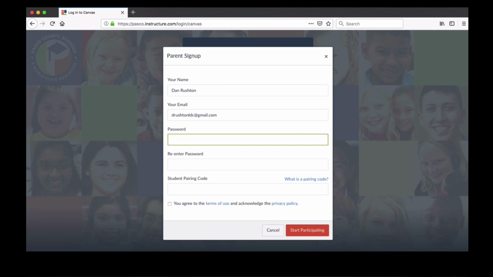For the password, it'll be any password. For the email, make sure it's an email that you normally check and you get emails from. Re-enter your password again. And then we're going to put in our student pairing code. In my case, for James Bond, it was SQ, capital M, lowercase I, HY.